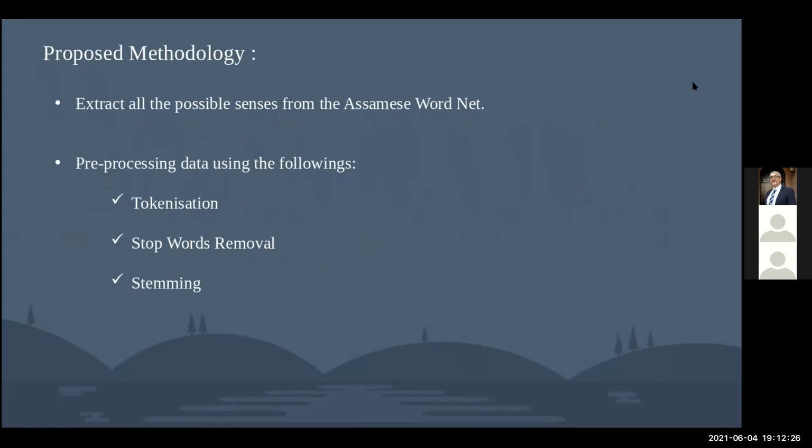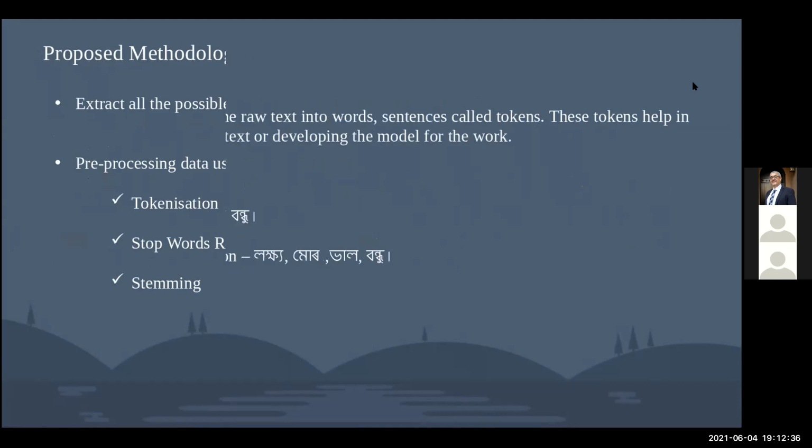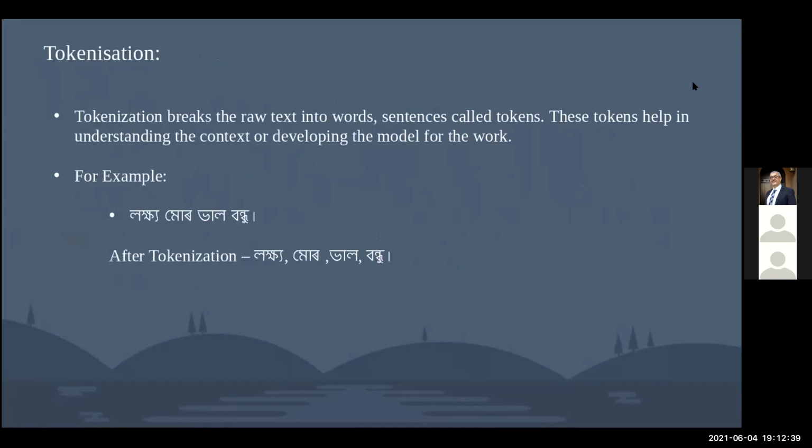First we extract all the possible senses from the Assamese WordNet. Then we apply various pre-processing techniques such as tokenization, stopword removal, and lastly stemming. In the tokenization part, tokenization basically breaks the raw text into words or sentences called tokens. These tokens help in understanding the context or developing the model for the word.